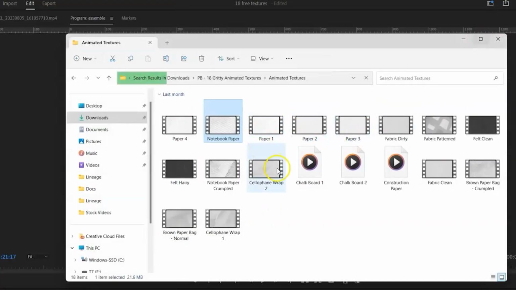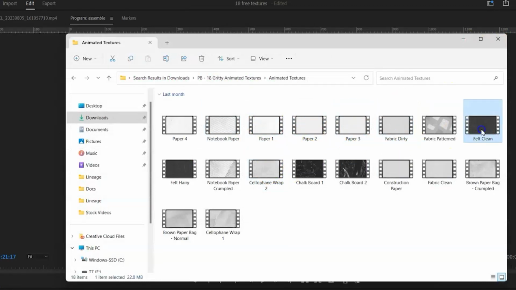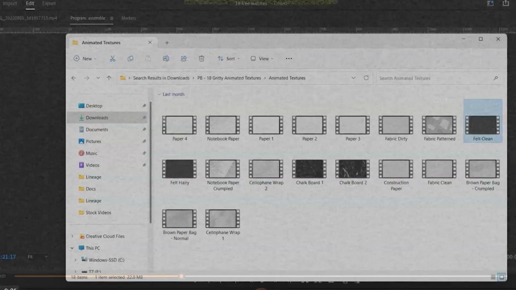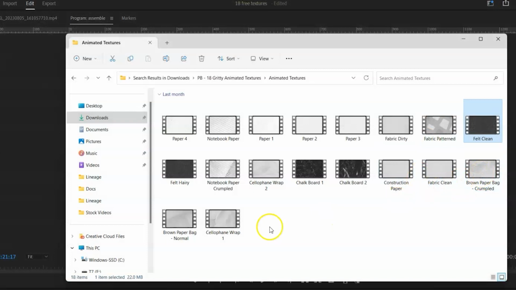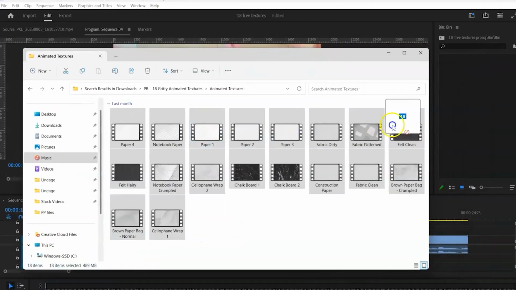I like this pack because it comes with different types of textures like felt, clean, and hairy, even fabric, dirty, and pattern, and tons of different papered backgrounds. And these are great to use for a lot of different things.